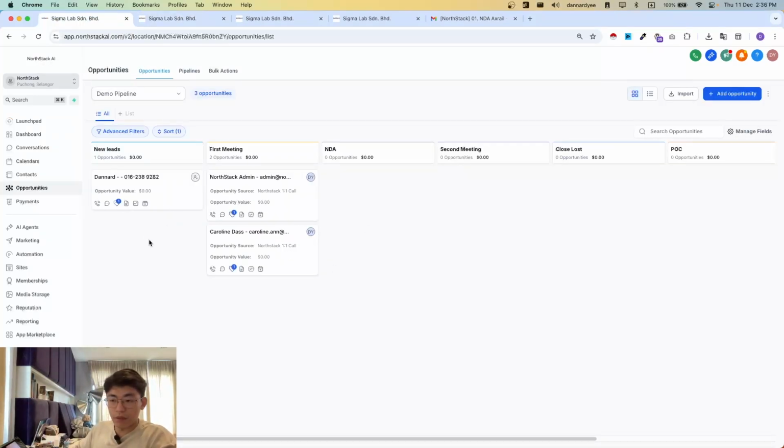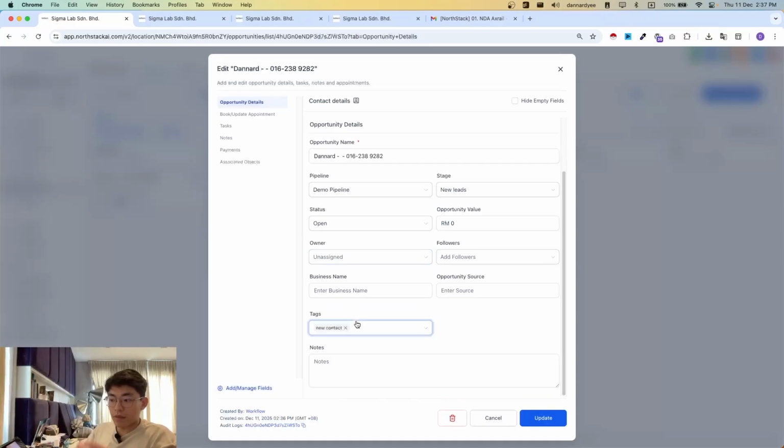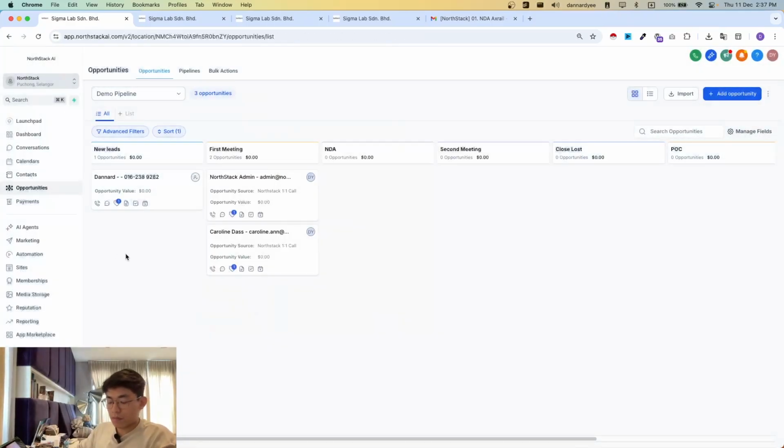So see, you already created your opportunity in this pipeline. During this stage, they will be tagged with a tag as new contact, right? They'll be tagged with new contact before they are moved to the next stage. They'll only be moved to the next stage when they successfully book a calendar meeting, right?